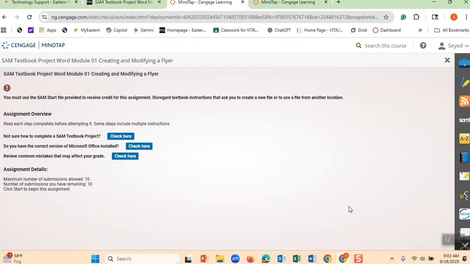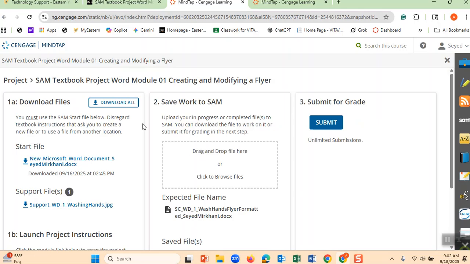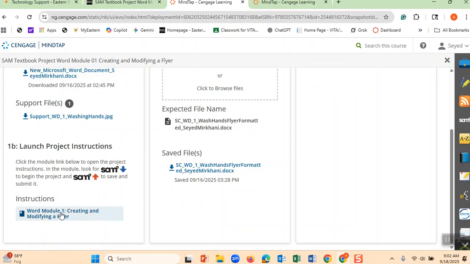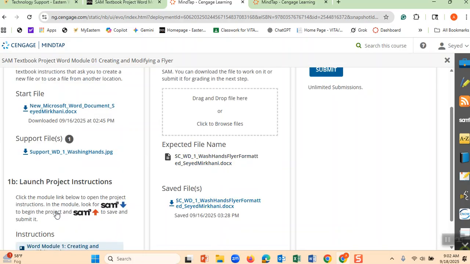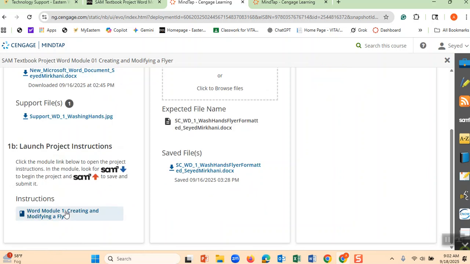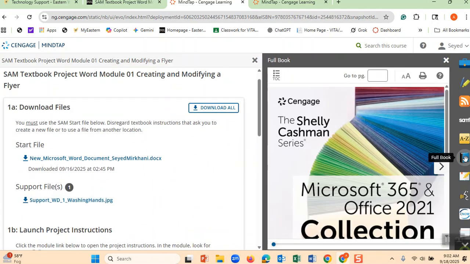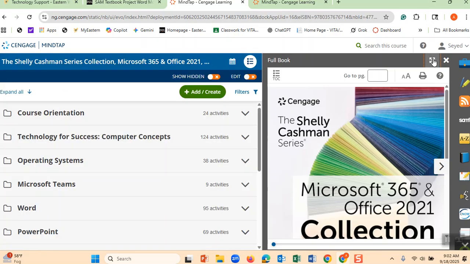I click start. And if you look here, there are 3 documents. One of them is the start file, one of them is the support file, and one of them is the instructions. These instructions take you step by step through what to do, and this is actually shown in your book as well. Let me show you. Let me get the book and tell you where in the book it is located. That way you will have an idea.